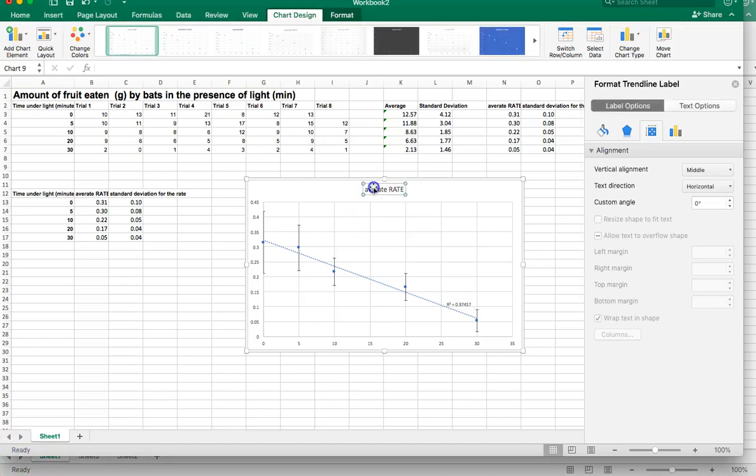And then of course you have to give your graph all its proper titles. So this might be graph number 1. The rate of fruit eaten in response to light exposure. Remember, your graph has to tell your story.